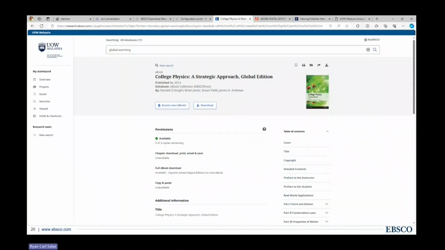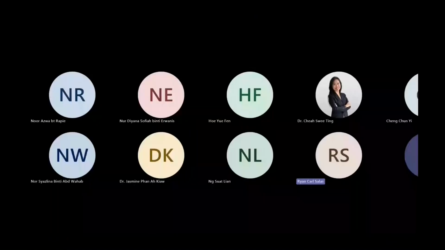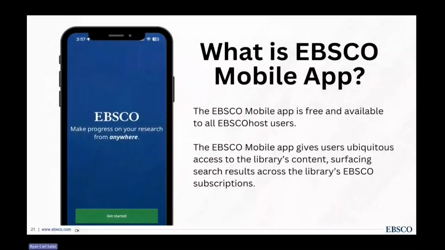And we're finally down to our last topic, and this is the EBSCO mobile app. So I'm going to quickly share my phone screen, and I'm going to show you how you can download the EBSCO mobile app. But before that, I do want to encourage everyone to download the EBSCO mobile app.